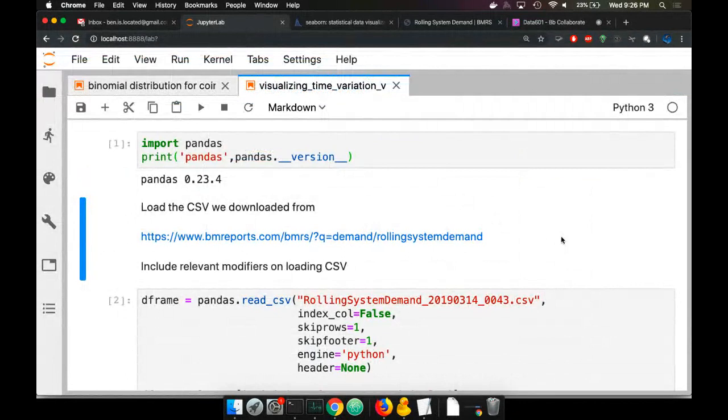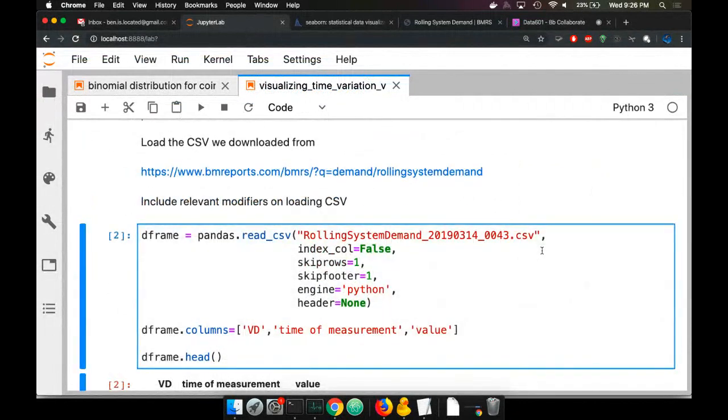I've downloaded the CSV from this website for some range of time. And through a long exploration of this data, I learned these are the right things I need to pass to pandas. I need to skip the first line, I need to skip the last line, I need to specify a header, and I'm not using their index. Once you learn all that, I'd recommend watching the YouTube video because it's a lot of fun.